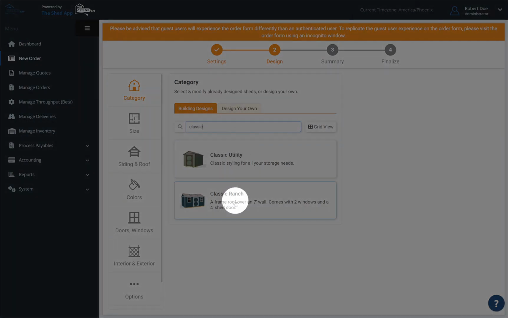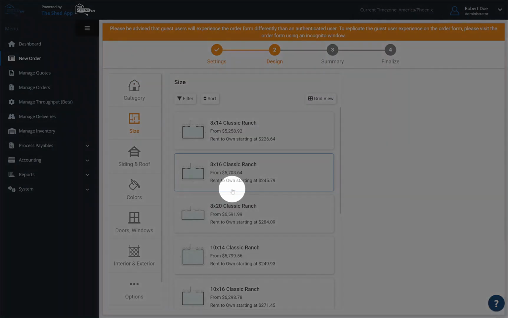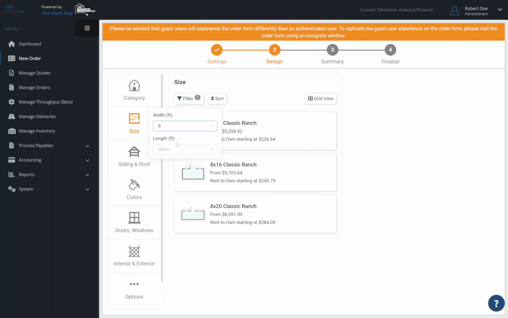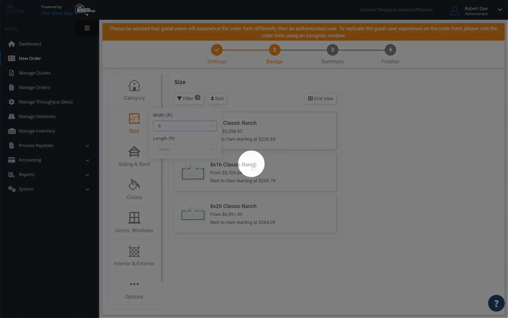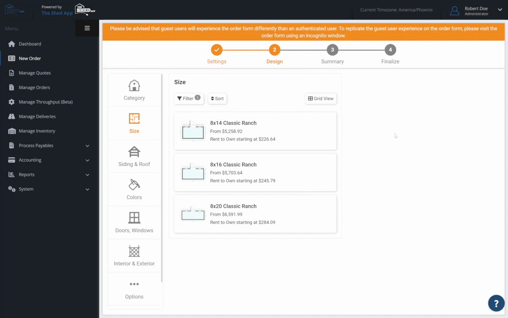You'll notice that when I select a Classic Ranch category, the design menu changes to the size category right here, and I'm presented with all the available sizes for the Classic Ranch. For sizes, I have the option of filtering by width and/or length. Let's go ahead and select the 8 wide filter. You will notice that this is automatically applied as it is selected. To close this, I click anywhere in the background.